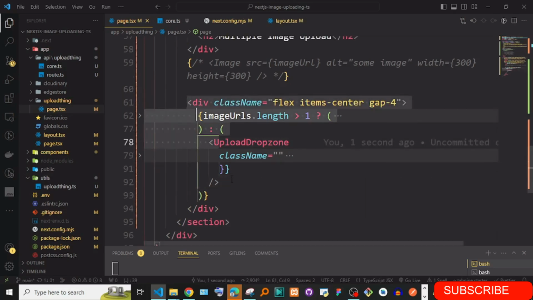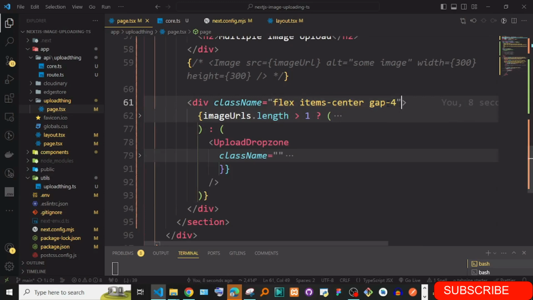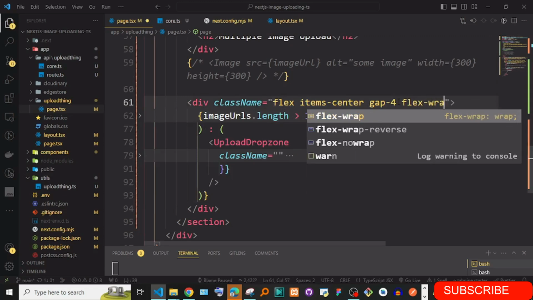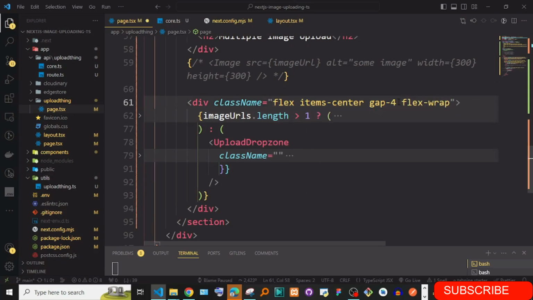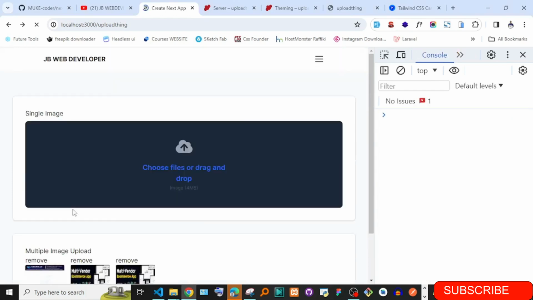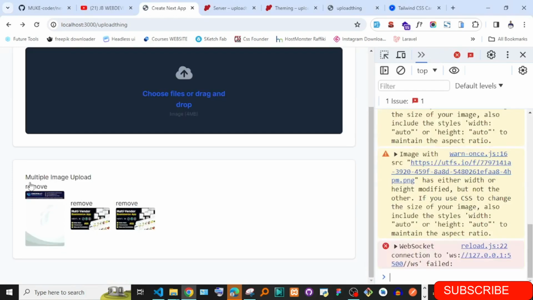So we have these items we are mapping in here. We just want to put them simply in flex, and you could also give it flex wrap to wrap. Okay, and then as simple as that. So now we have the images like this. This is how we have our images.